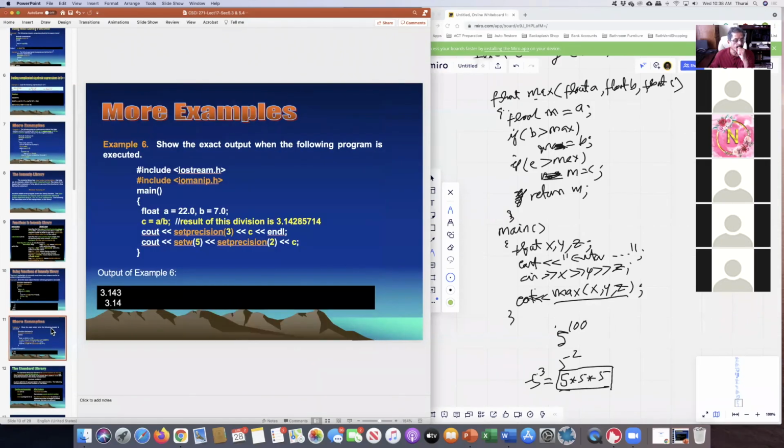Okay, and let's see another example of set precision. Float A equal to 22.0, B 7.0. I'm dividing those numbers, and then to write the output, I'm using set precision 3 to write C. That means round my number to 3 decimal digits. The actual answer is 3.1412 and so on. If you round it to 3 decimal digits, it will be 3.143. And that's what it'll write right here.